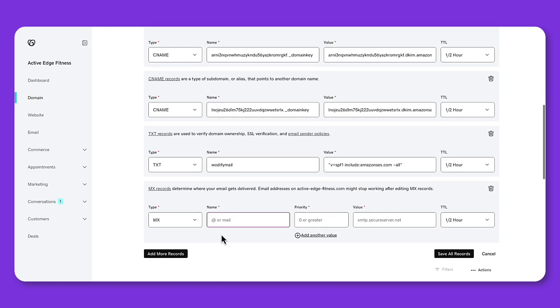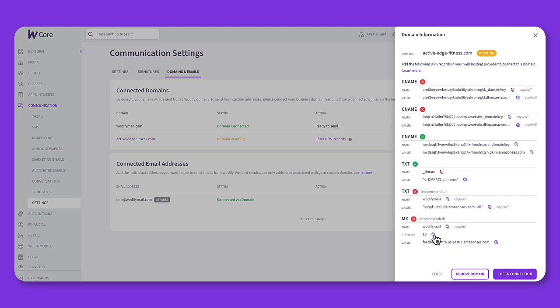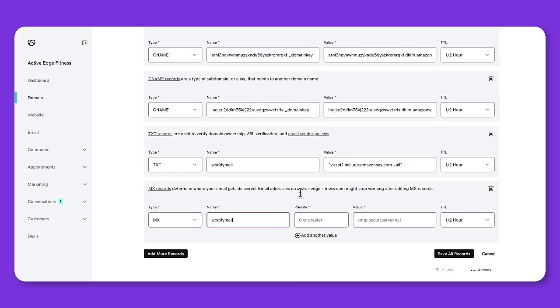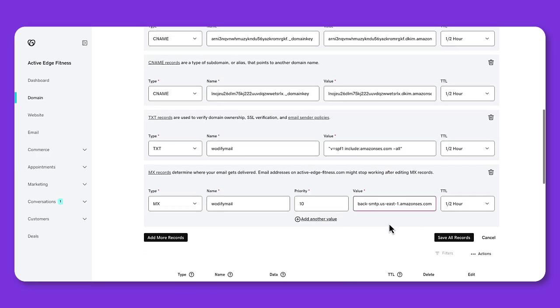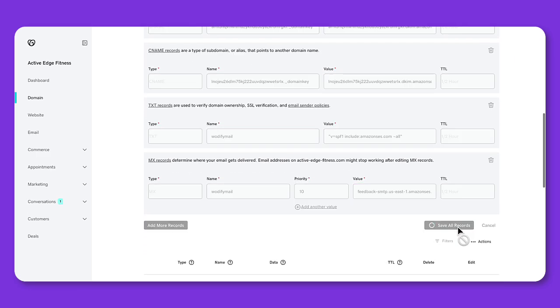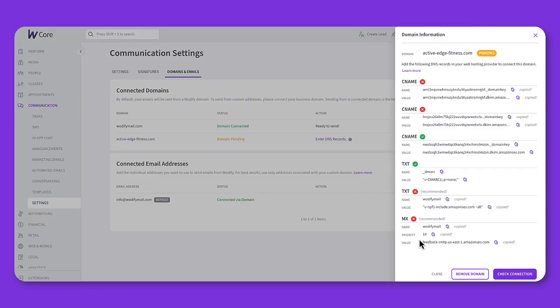The MX record is going to ask for a few more things. We need the name, priority, and value. All right, once I have all of these in, I can click Save All Records, and I just need to wait a few minutes for those to process, and then I'll be able to click Check Connection.